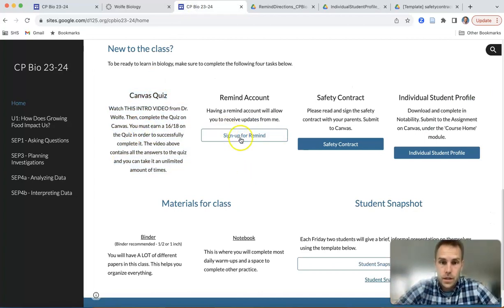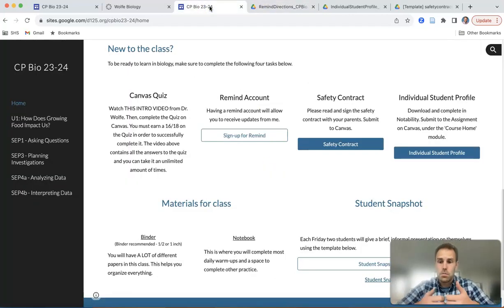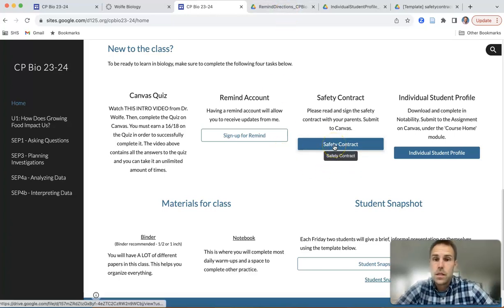Three things you need to get started: first, you need to make a Remind account. When you click on the Remind account, you're going to text this number this message, and you'll join my class. This allows me to send the class reminder texts after school, something like, hey, long weekend, remember that we have this project upcoming.